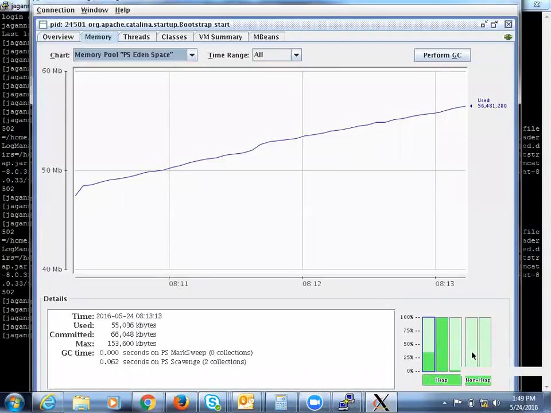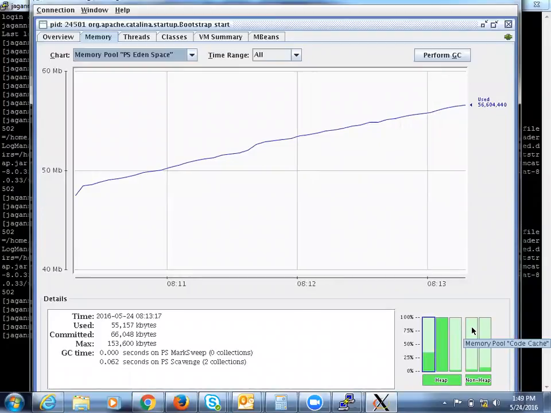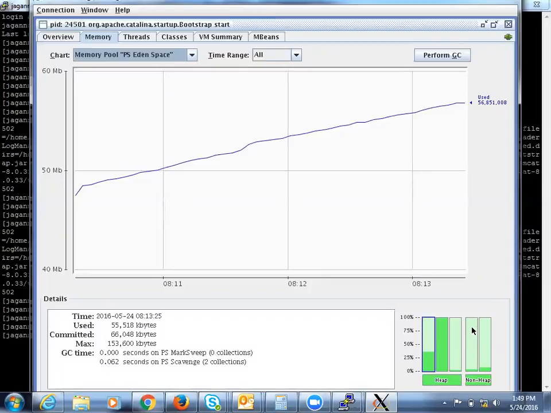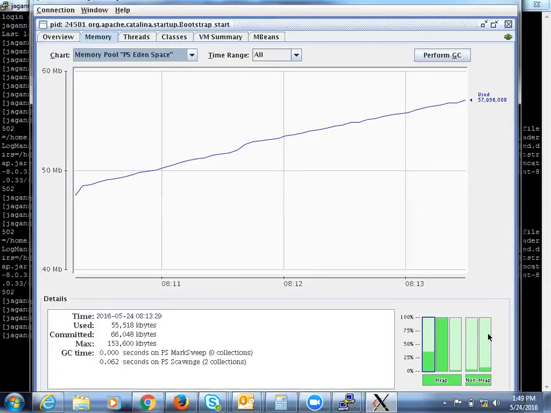The other part is the non-heap area. This includes perm gen space and the code cache area. Perm gen space is used for JVM class loading, and code cache space is used for JVM compilation purposes.